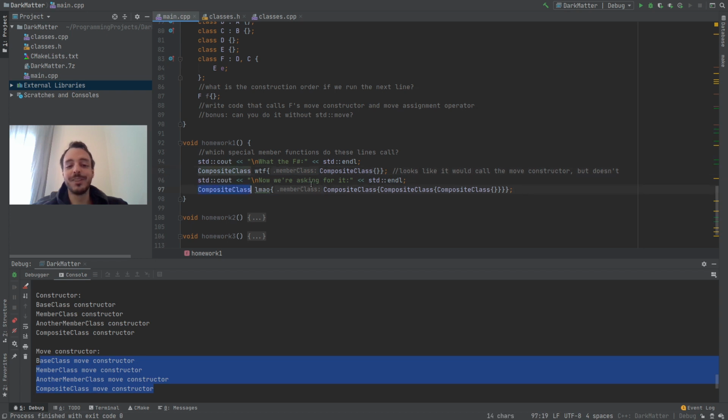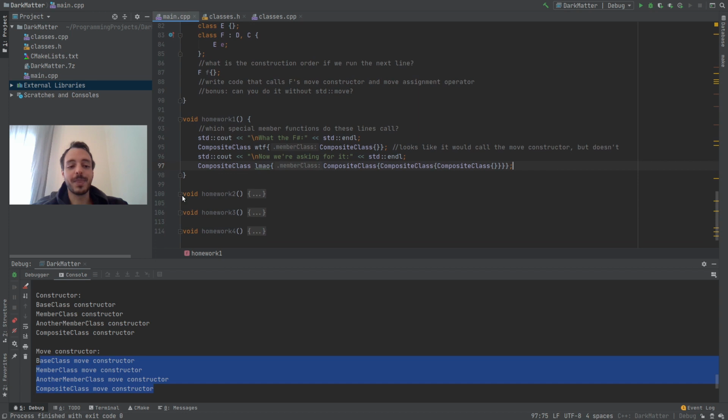And then after that, take a look at this. Now the same thing, but instead of just passing here an R value of a composite class, we're passing an R value of a composite class constructed with an R value of a composite class constructed with an R value of a composite class. That is default constructed. So see what happens when you run this code.